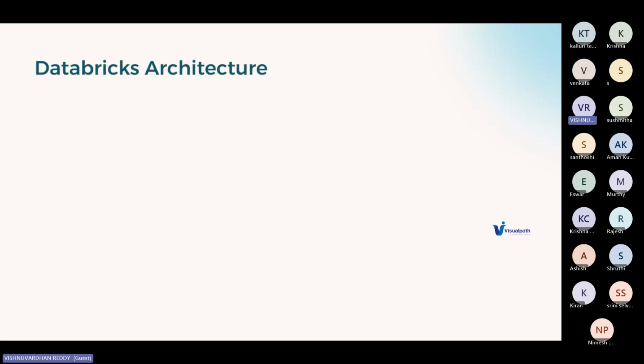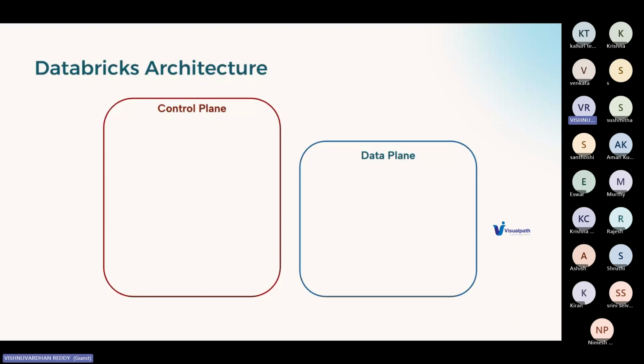So, what is the architecture of Databricks? Databricks has two planes: one is the control plane, and one is the data plane. The control plane is controlled by Databricks, and the data plane is controlled by the Azure subscription. Whenever we create Azure Databricks, both the control plane and the data plane are created.